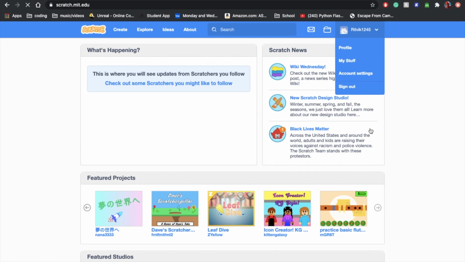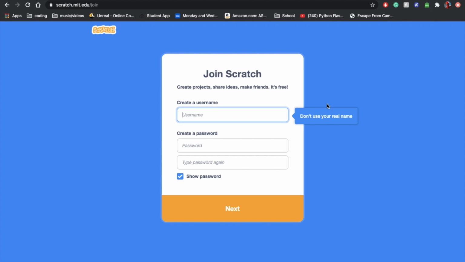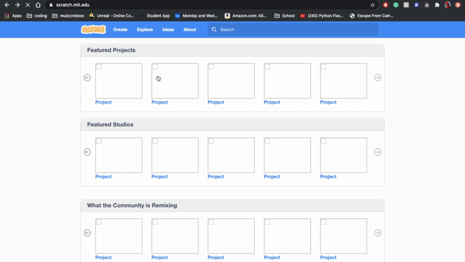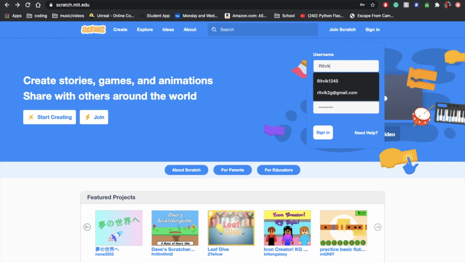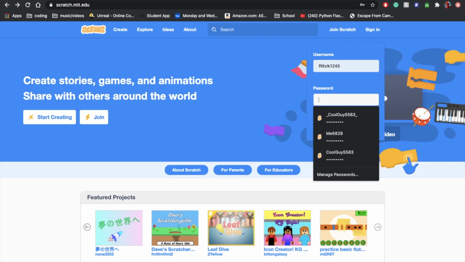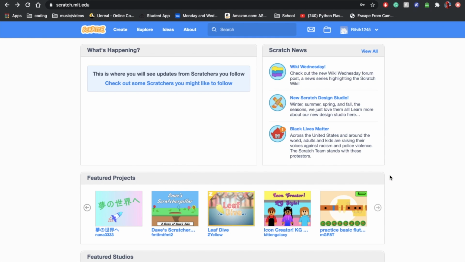So normally your screen is going to look like this. If you don't have an account already, you can just click on Join Scratch. It gives you this screen, so you can fill these out, click Next and do your other steps. But since I already have an account, I'm going to sign in. When you've made an account, you can sign in also. Or normally, I think you're already going to be signed in.